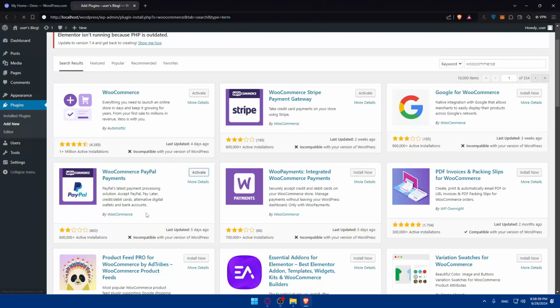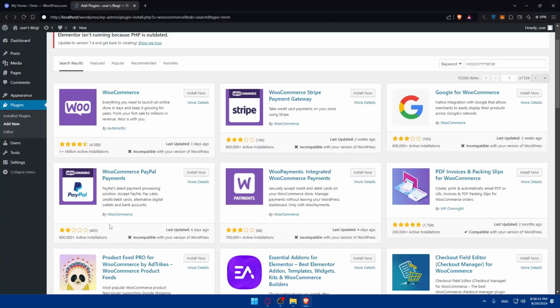So click on activate. For me, it will not be activated because it's incompatible with my version of WordPress. So it's fine. And anyway, for you, it should be activated. And you will then need to go and connect to your PayPal account. If you don't have a PayPal account yet, you'll need to go and create one.